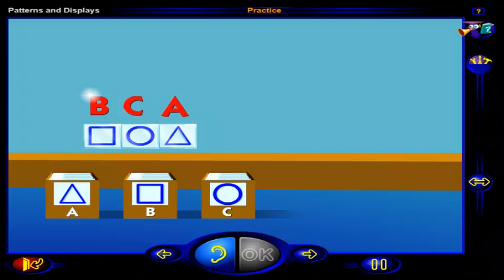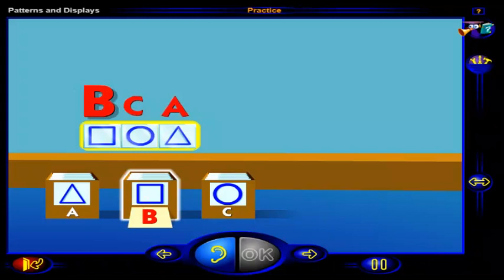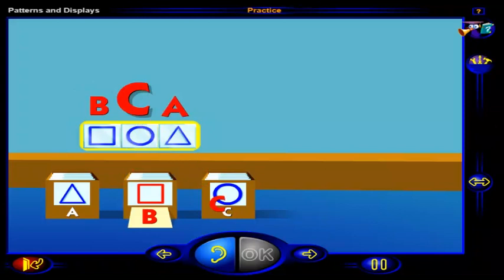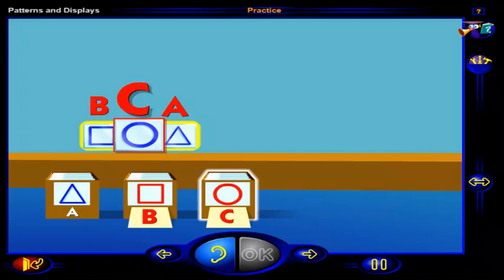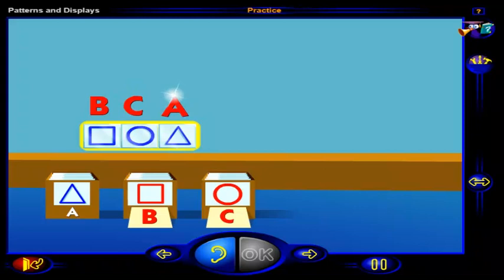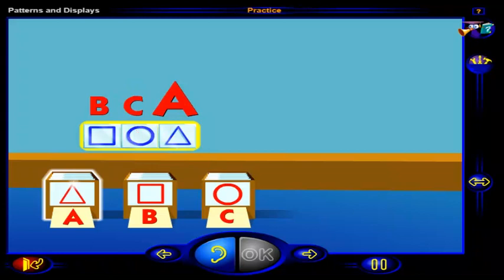The first letter in this pattern is B. Box B has a tile with a square. So a tile with a square is the first tile in the set. The second letter in this pattern is C. Box C has a tile with a circle. So a tile with a circle is the next tile in the set. The third letter in this pattern is A. Box A has a tile with a triangle. So a tile with a triangle is the third tile in the set.